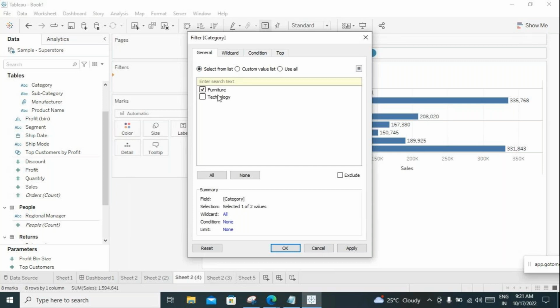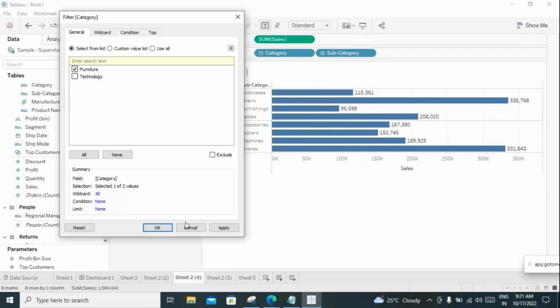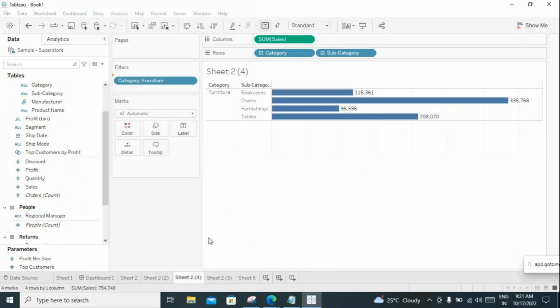When you make it a tick mark, Furniture is getting included in the visualization. The tick mark shows that it is getting included in the visualization. Only that particular filtered data we can show in the visualization. The rest of them are excluded.